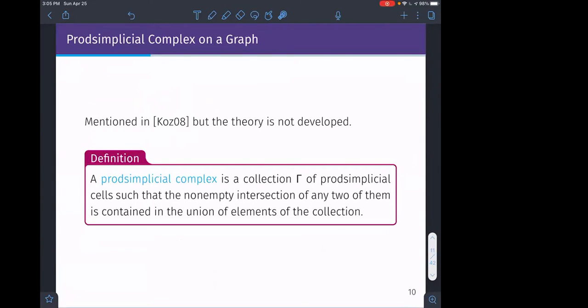These things are not new at all. They were mentioned by Kozlov in a book of algebraic combinatorial topology, some permutation of those words together, but it's the tiniest little verb that is not developed anywhere. So this is a theory we're developing now, even if it's not completely new. And we're just defining a Prodsimplicial complex, expanding the definition of a simplicial complex.